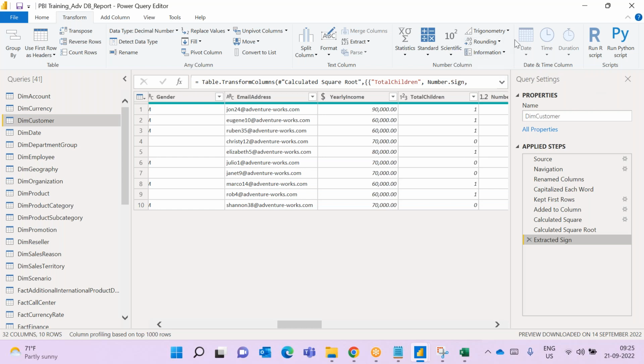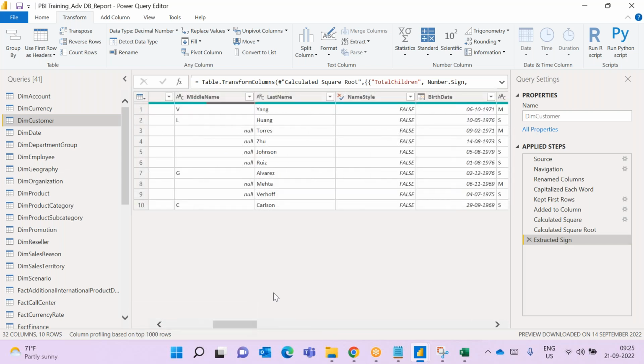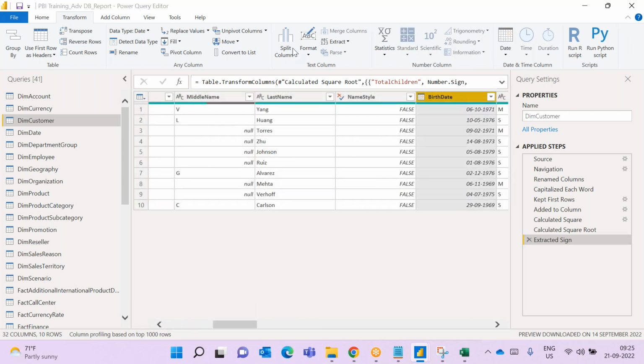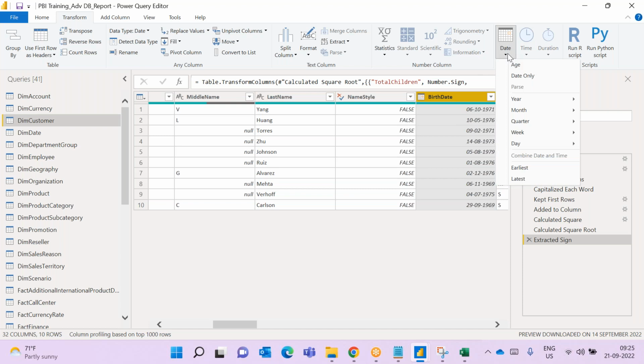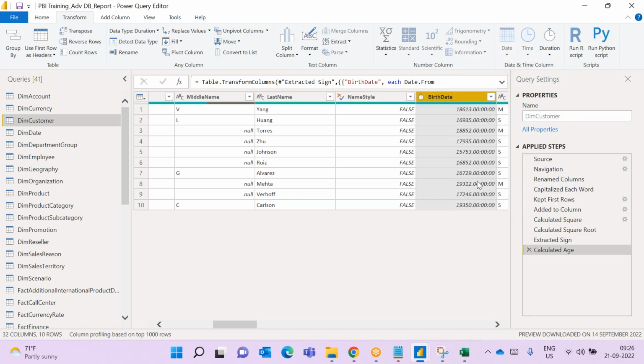The next is date, time, duration. This is nothing but the data type conversion we had. This is grayed out because the date is not selected. If you select the birth date, I have my birth date selected now. When you select the appropriate column, these functions will be enabled. When I click on date, I can convert it to see my age compared to today's date. As of today, it will convert the age. So this is my age now.